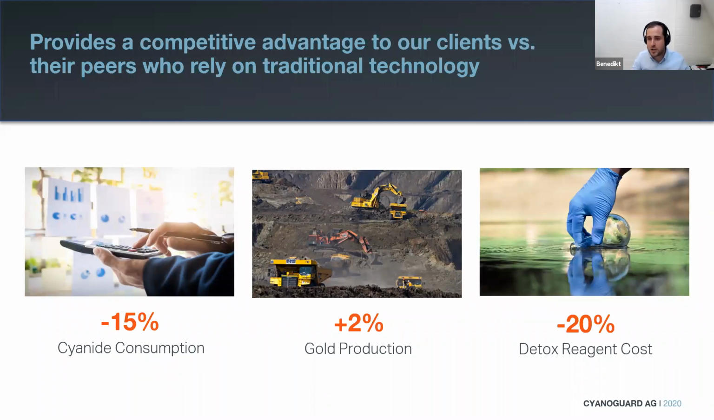These are just average percentages relative to what you've been using before. If you're interested to find out how large your savings can be for your individual site, I would invite you to visit our website. We're just in the process of publishing our novel ROI simulator and calculator tool, where you can input your own site data, for example, your production figures and how much cyanide you use, and it will give you a rough estimate of how much savings potential and performance increase potential you have for your individual site parameters.